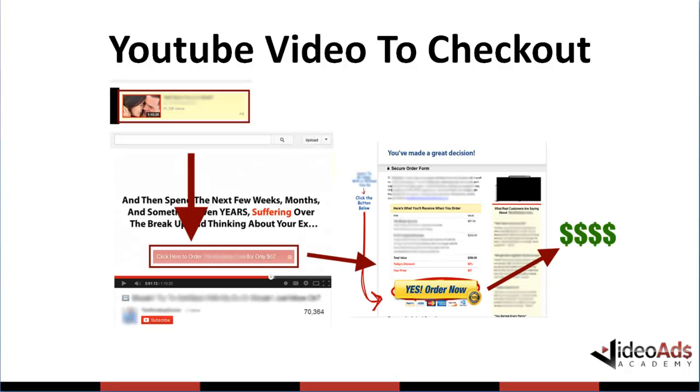So here's a refresher, basically how it works. You have an ad, someone clicks the ad, you can see the arrow pointing, the arrow drives them to the video. The actual video has a link inside of the video that they can click on. It takes them to the order page. They click order and then boom, you get your money spit out.